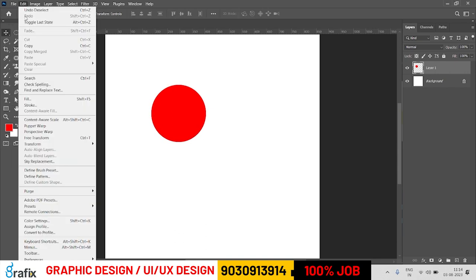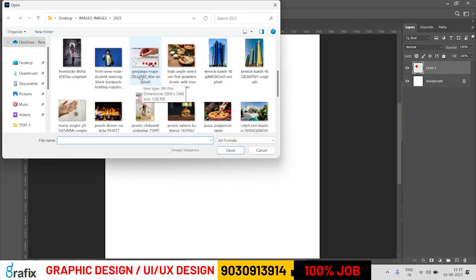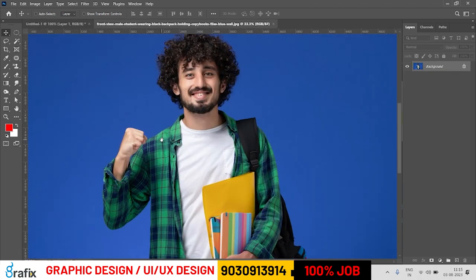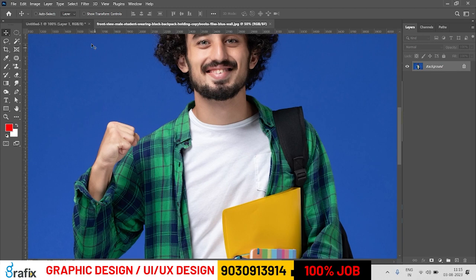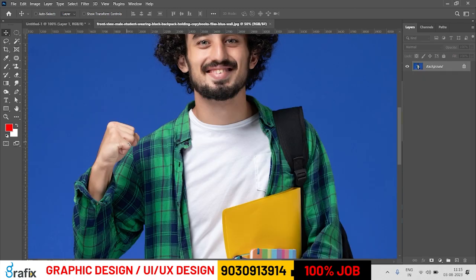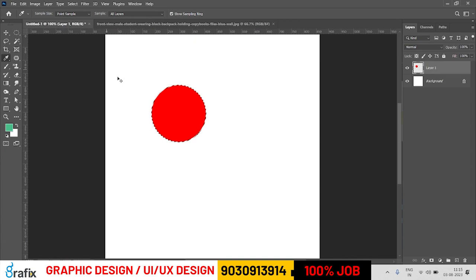I have an image here: File, Open, anything. The client asked me to give this shirt color to this object. How is it possible, sir? Can I guess the color? No. Can I pick the color? Yes. How can I pick the color? Using the eyedropper tool. Take the eyedropper and pick the color. The color has come. Now come here and press Alt+Backspace.